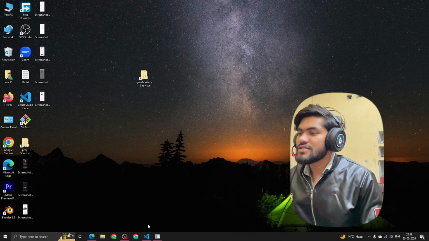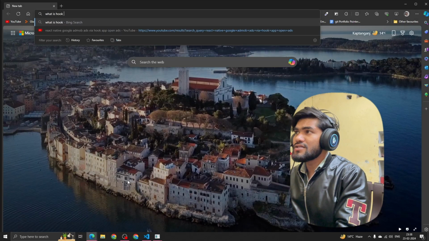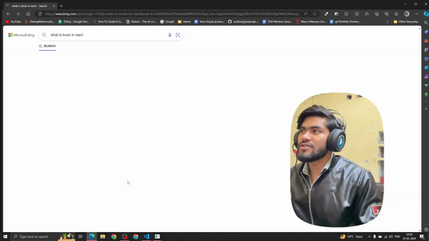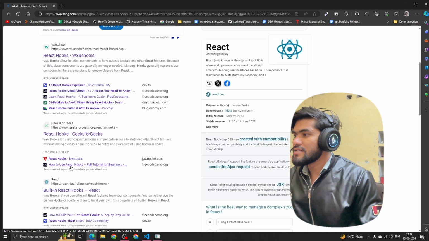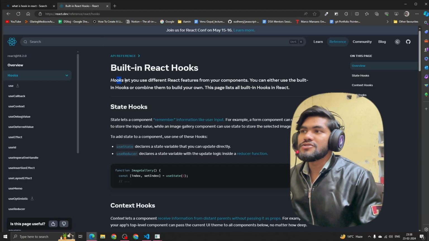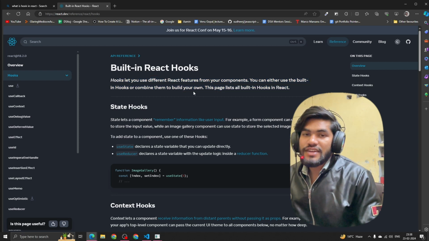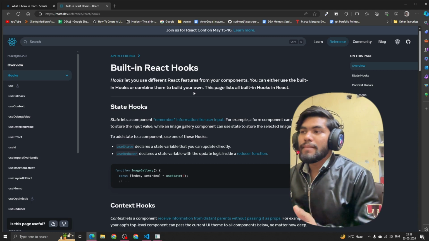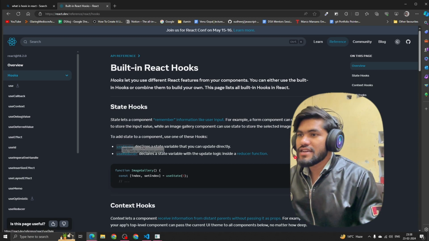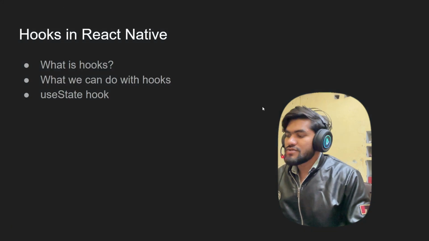If we open the documentation of hooks, like what are hooks in React, if I just Google it, I will show you the answer quickly. Hooks let you use different React features from your component. You can either use the built-in hooks or combine them to build your own. Basically, hooks are a React feature which we can use to manage the state. We have useState and many other hooks. So let's understand the useState hook.